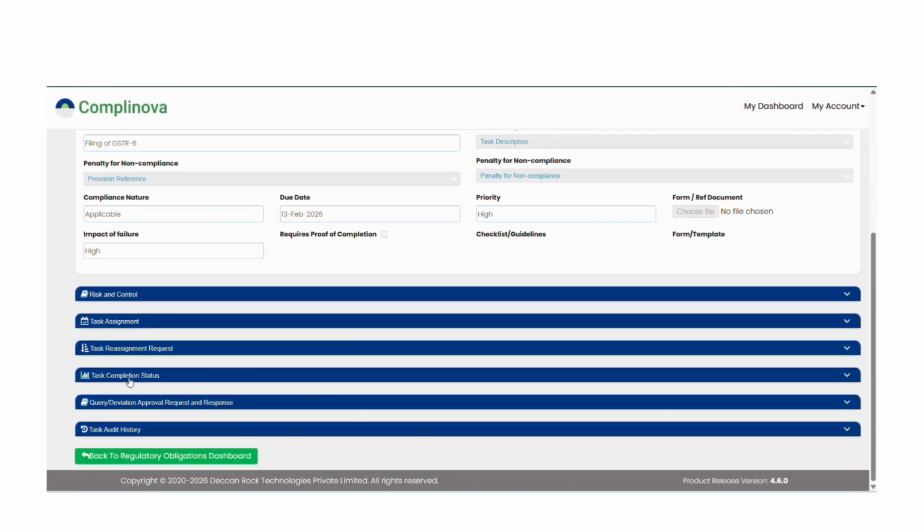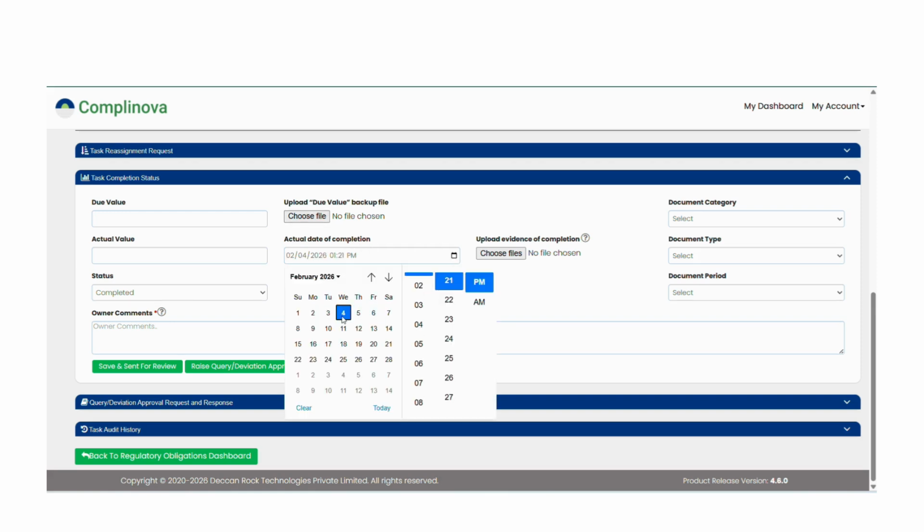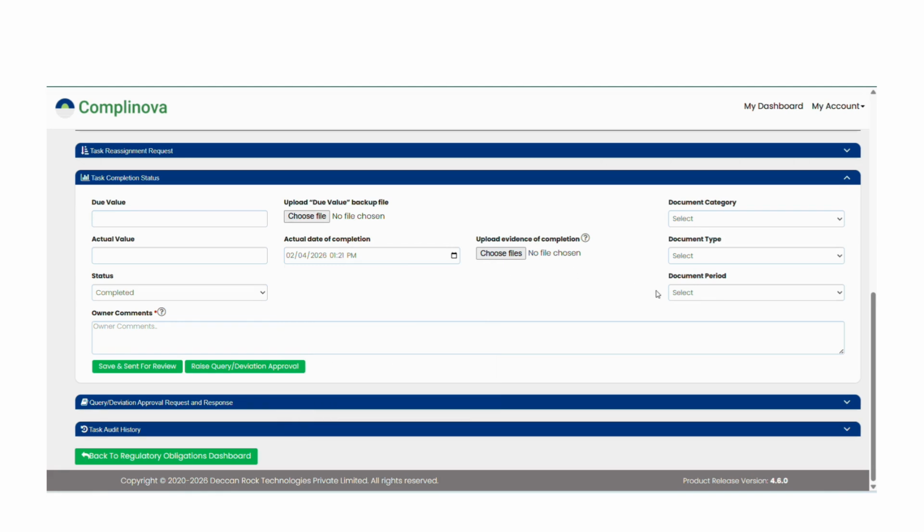In the Task Completion drop-down, the actual work begins. Here, you will find the due value and actual value, which are related to payment details. You also have the option to upload relevant files. Enter the actual date of task completion, which indicates when the assigned task was completed. If required, you can upload supporting documents as proof of completion.